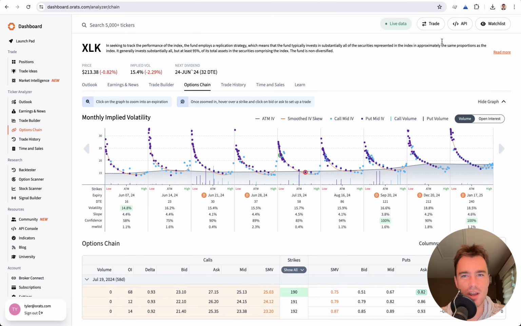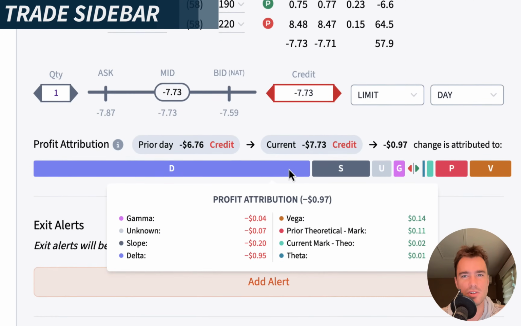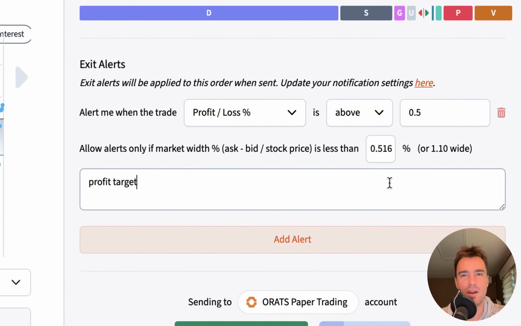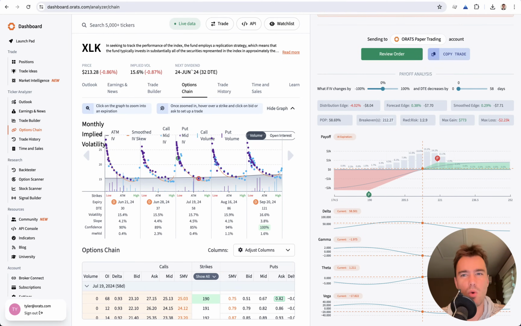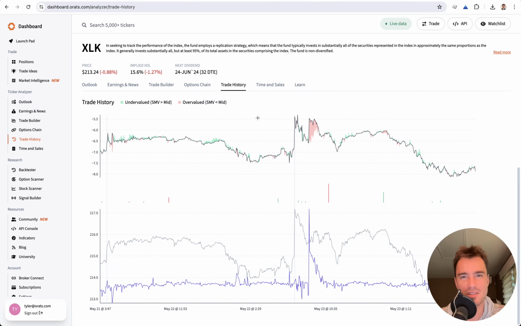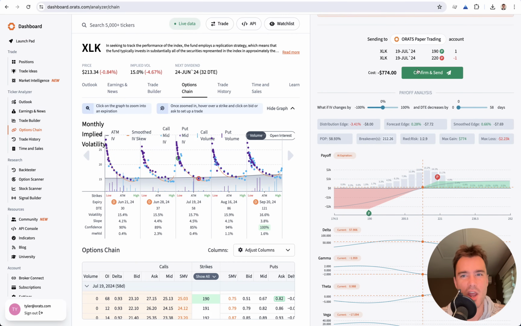Once we're ready to send our trade, we can review it in the trade sidebar, where we can see details such as price and profit attribution, add exit alerts such as stop loss and profit target, and view the payoff diagram and theoretical edges. If we want more details on how the trade's price has changed throughout the day or week, we can go to the Trade History tab to see the minute-by-minute price history of this trade augmented with the stock price, IV, and Greeks. This is a great way to see a time series graph of all of the factors contributing to the price of your trade.